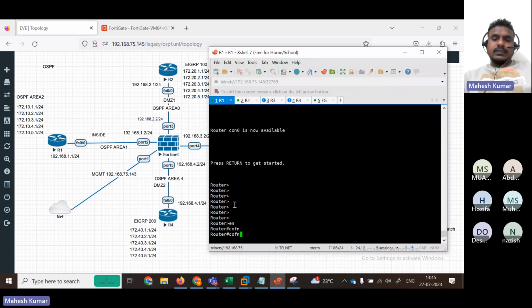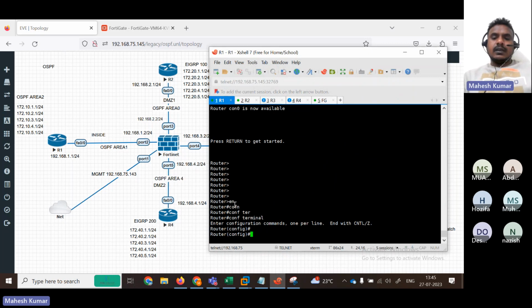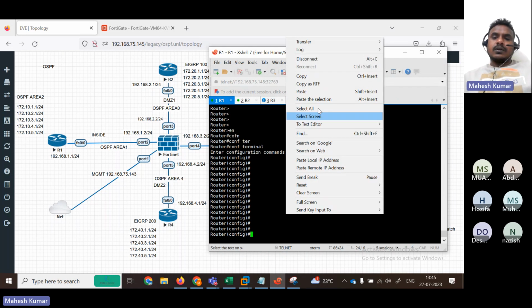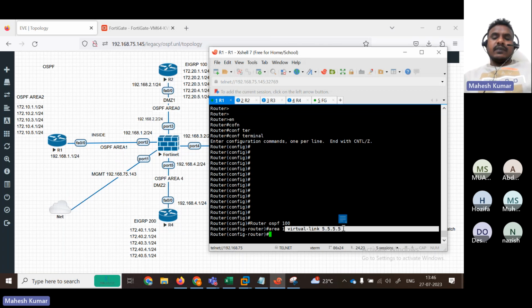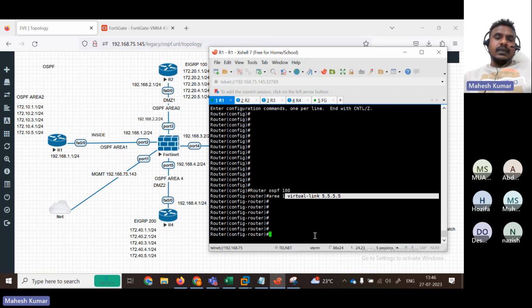Enable, configure terminal. Under this we have a command. What command? Router OSPF 100, area 1. I am area 1, right? Create a virtual link with 5.5.5. That's it. In R1, okay.